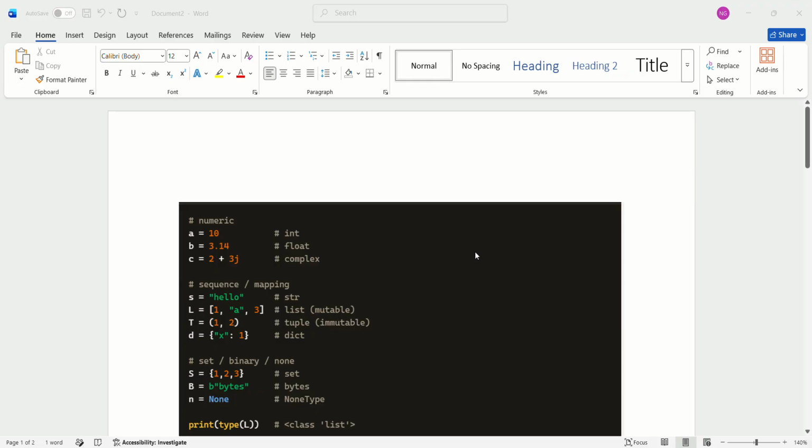So let's move to our IDE, Visual Studio for Python. I'm using Visual Studio for Python because I feel it is quite easy to use. So let's directly move to the practical implementation now.